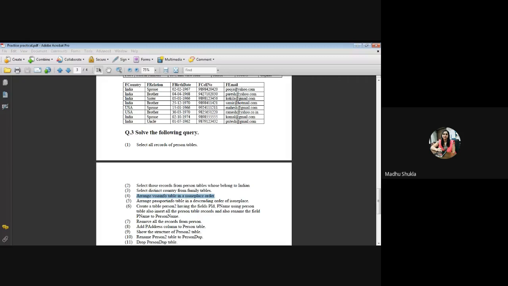From passport info order by issue type, place and DESE. Correct. Okay. Now next, create a table person having fields. Attributes are given. Using the existing table, also insert all the person table records and rename the field. What should we do in this case?